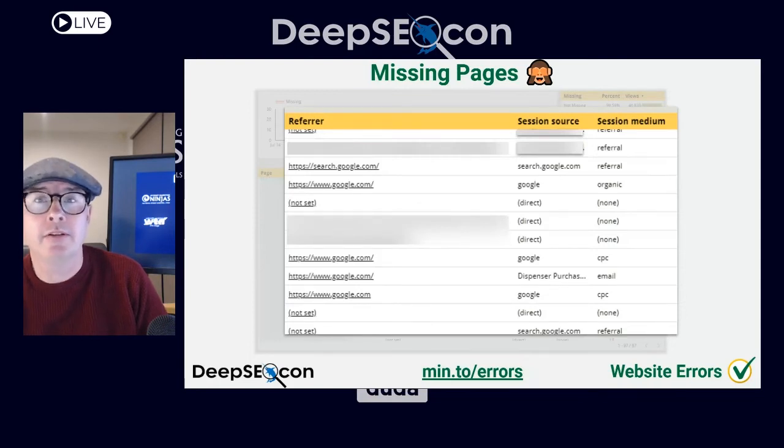The main table includes referrer, source, and medium to help you identify when a user lands on a missing page. In this example, some are Google adverts. So this site is throwing money away by using 404 pages as landing pages for ads. And some are from Google Search, indicating the pages were recently removed without a redirect. And they were ranking and causing traffic. Two things that should be easy to fix once you know about them.